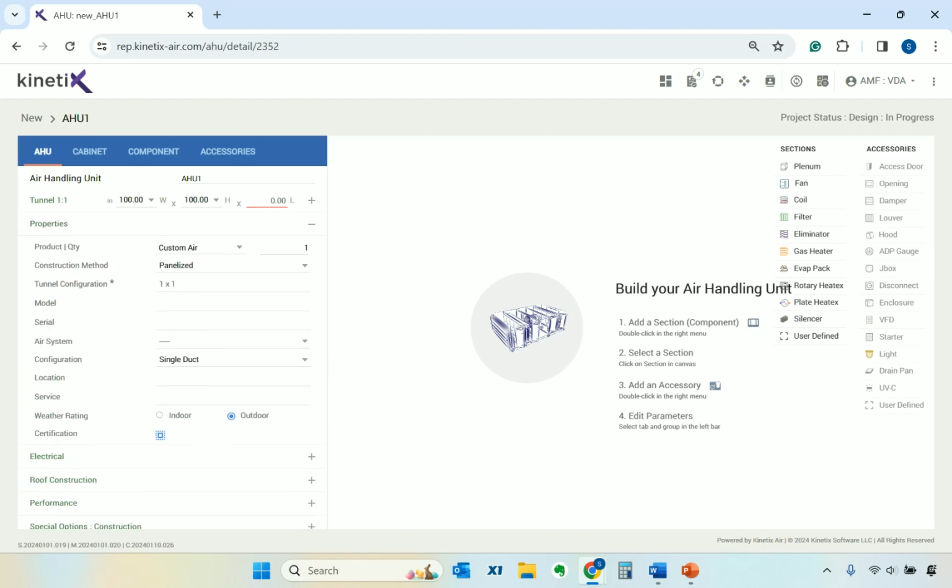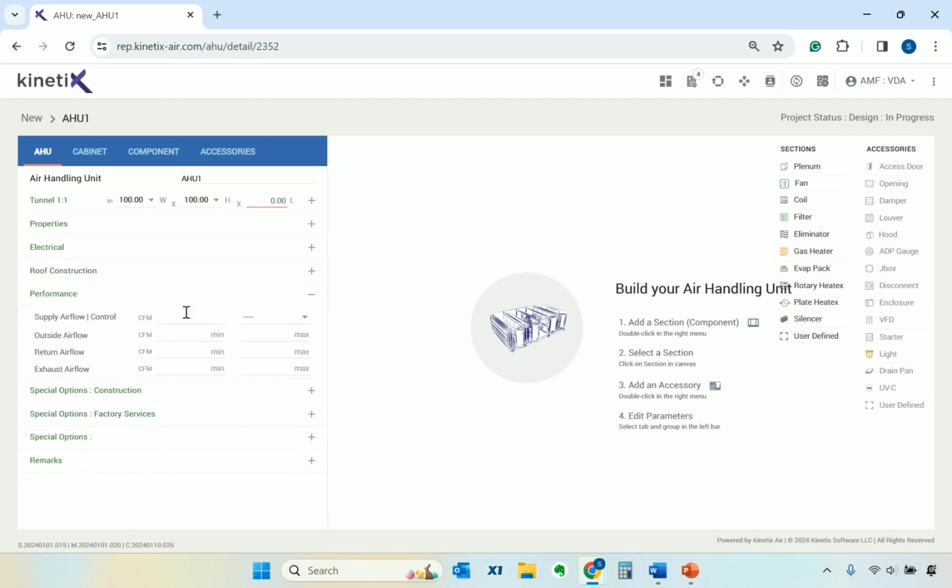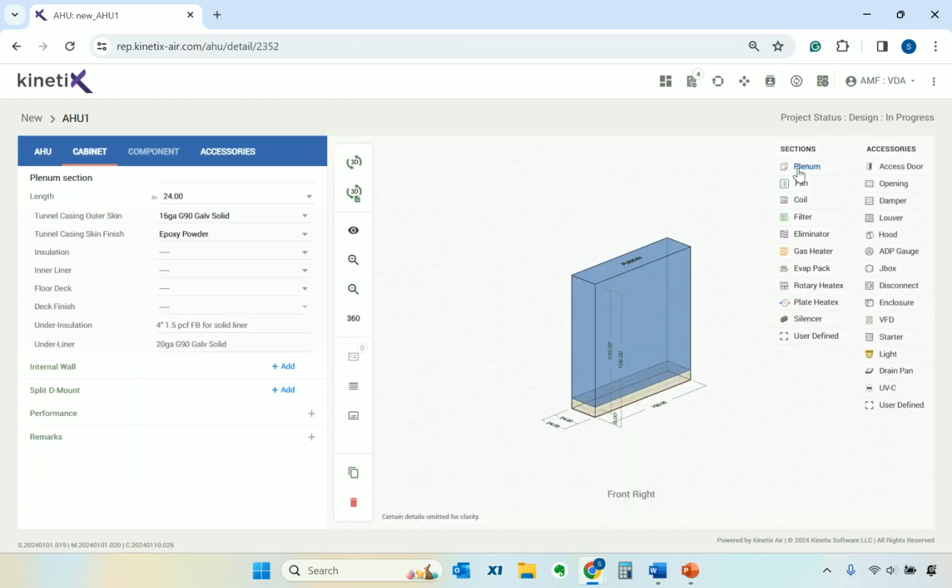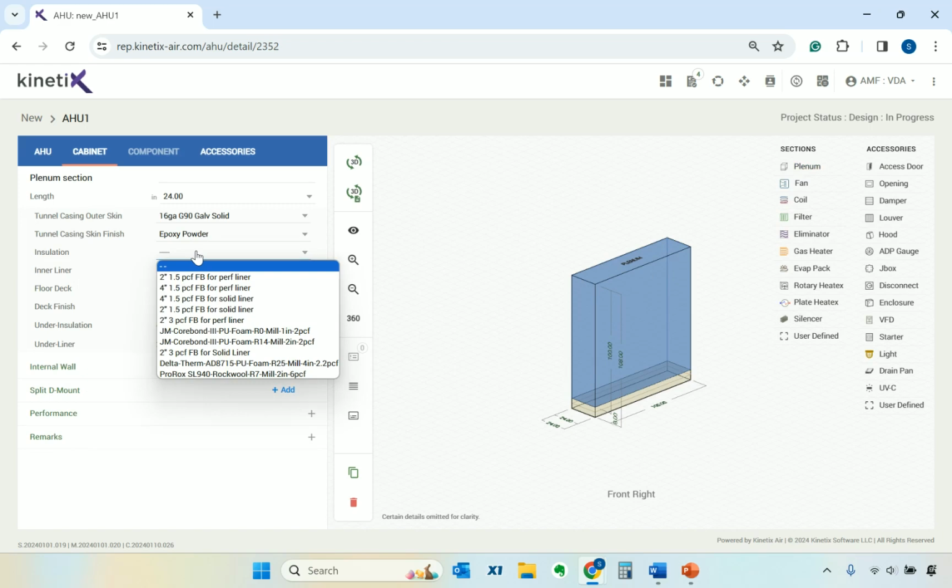Now, for properties, what we want to do is, let's say, a welded frame construction. We want to do 100% outside air. And for the performance, let's say 12,500 supply. Now, at this point, we're ready to add the plenum. And here, once the first plenum is added, you can configure a few things that will replicate to all other sections that are added after this. Or you can change each section individually as you like.